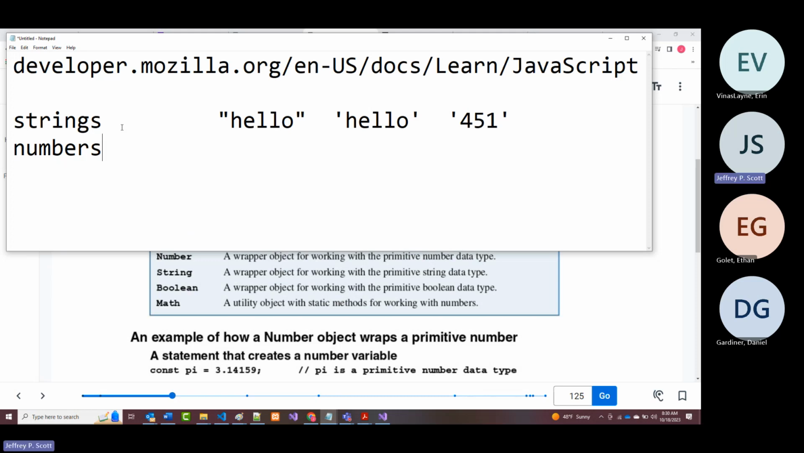On the other hand, JavaScript is a bit unique in that it handles all numbers the same, whether it's a whole number or whether it's a number with a decimal place in it. Those are both number objects. And there's certain things that you can do with strings, and there's certain things that you can do with numbers. They do give a couple of examples on the rest of the page here.